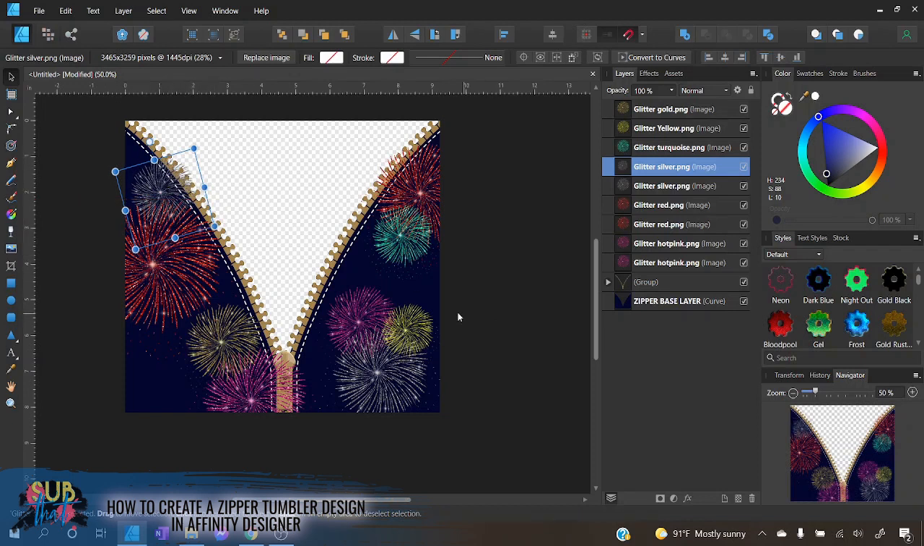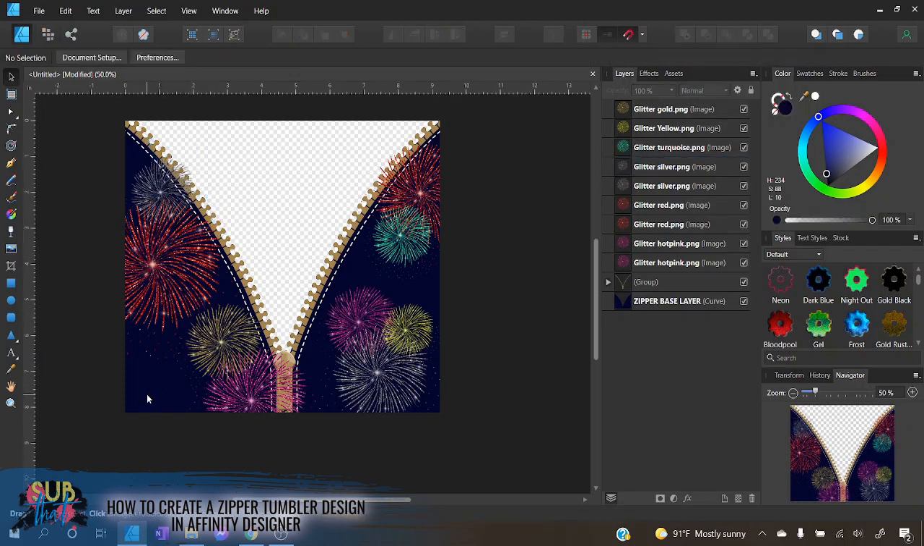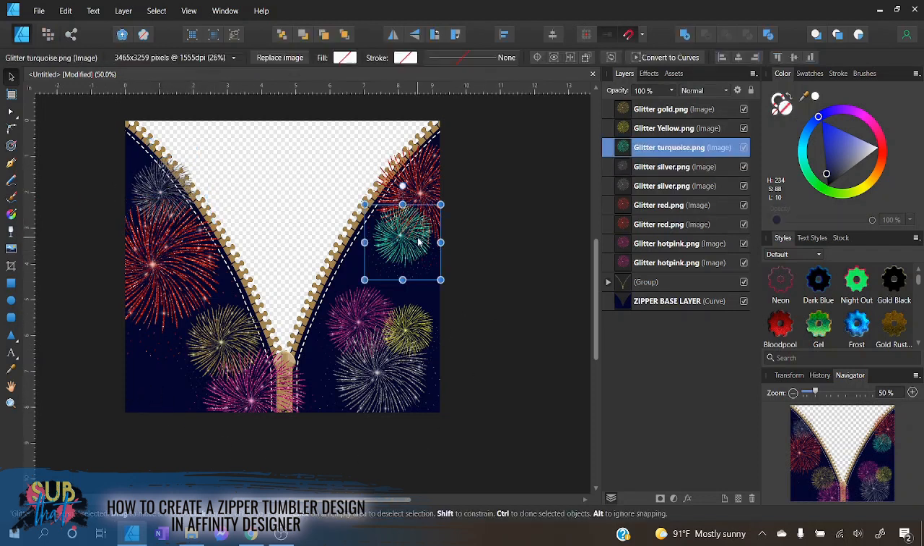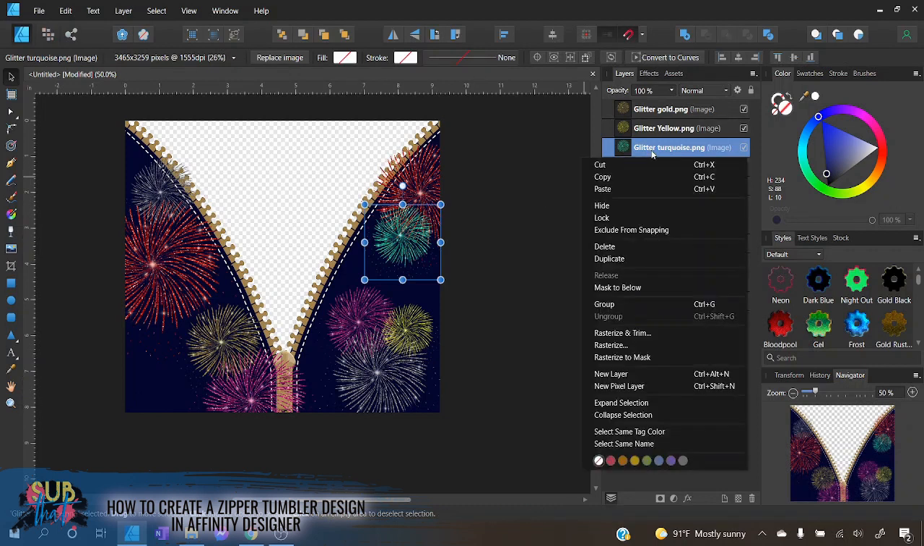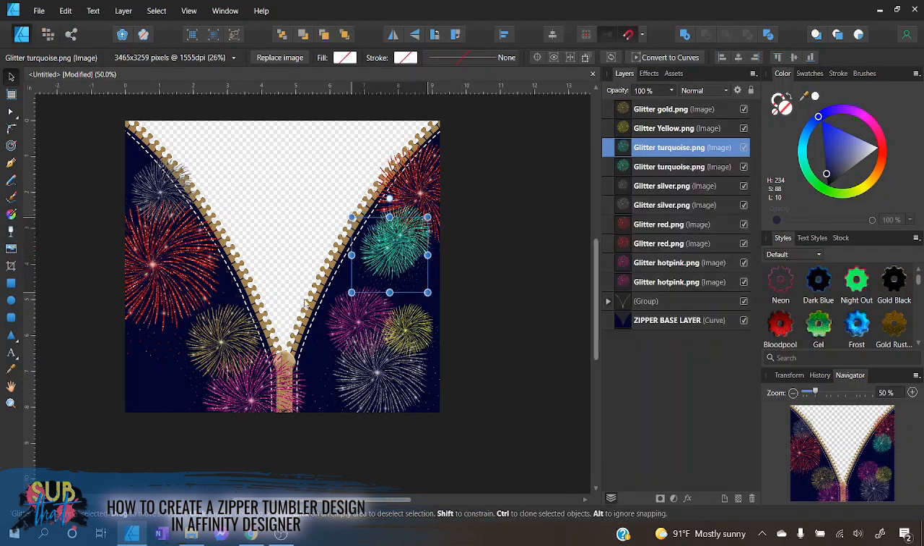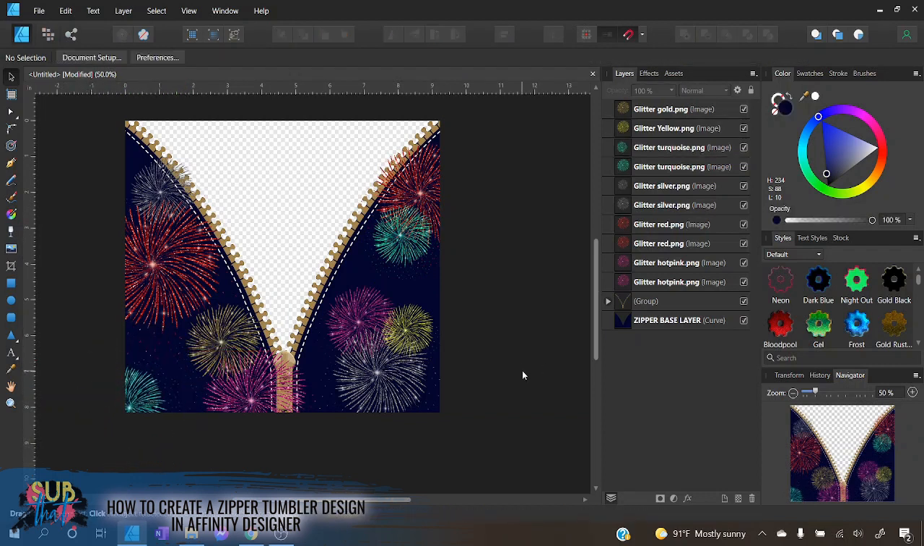I'm just kind of winging it. So, and then I think I could probably put one more down here. So I guess we'll make another one of these green turquoise ones, right click and duplicate that. And we'll put that one just sort of in the bottom there. Now I want to clip all of these inside of my blue layer.